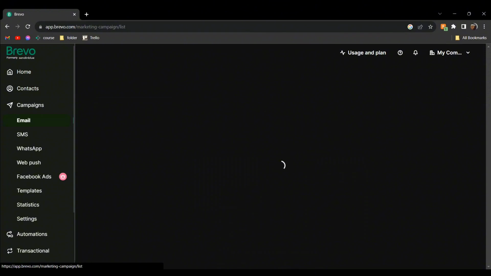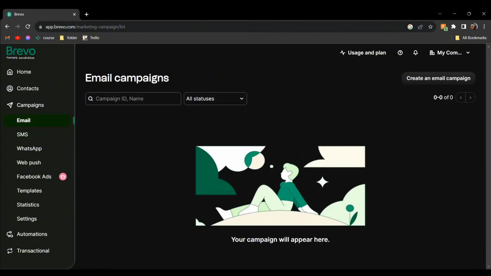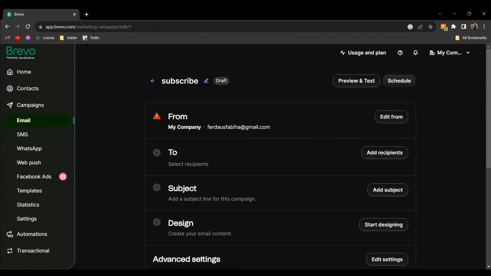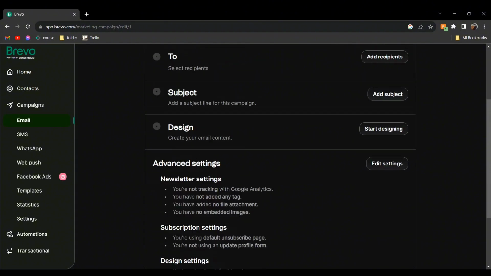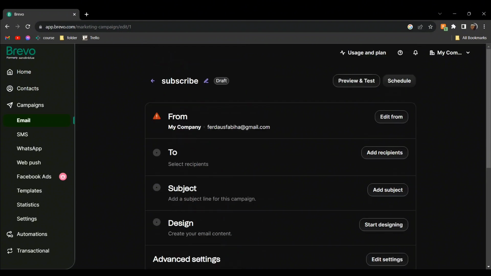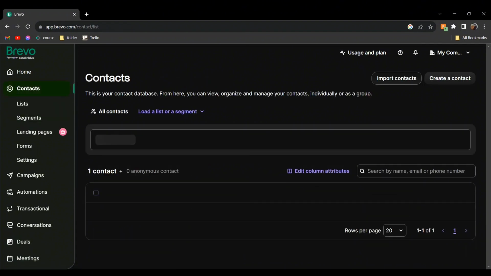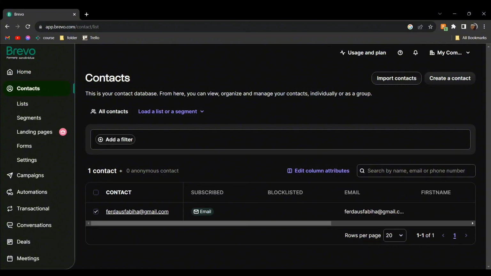After that, once we are done, let's go to the email option just like so, and from there if you click on create an email, then you're going to click on the campaign name, let's say subscribe, and then create campaign, and then just put in all of these editing options, and then once you are done you can click on preview and test, and from there you can add in all of your contacts over here, and then once you do you can be able to send up to 300 emails a day. And there you go, this is how you can do it.